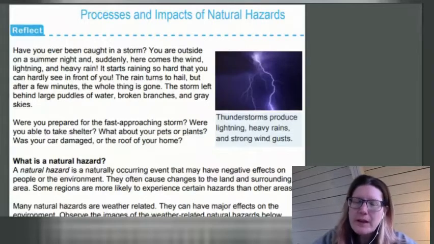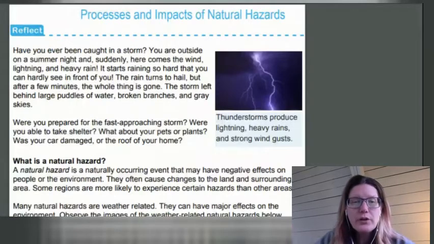Let's start by reflecting. Have you ever been caught in a storm? You are outside on a summer night, and suddenly here comes the wind, lightning, and heavy rain. It starts raining so hard you can hardly see in front of you. The rain turns to hail, but after a few minutes, the whole thing is gone. The storm left behind large puddles of water and broken branches and gray skies.